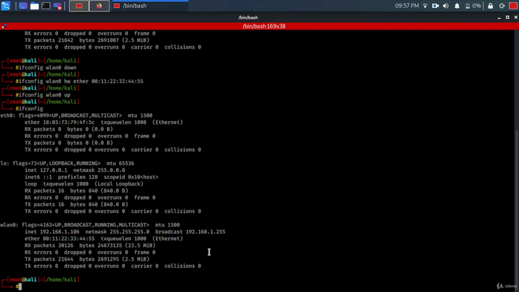And like I said, this can be useful in so many scenarios. Now keep in mind the MAC address will revert back to the original one once you restart the computer, because we're only changing the MAC address in memory, we're not really changing the physical MAC address.